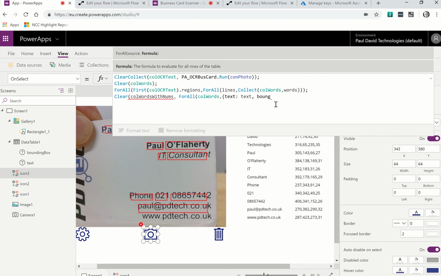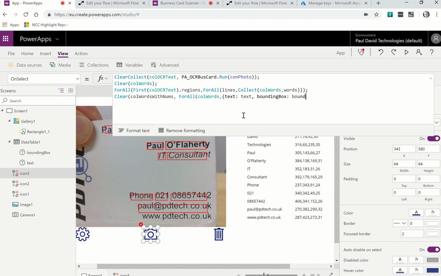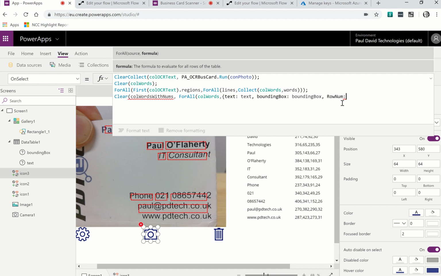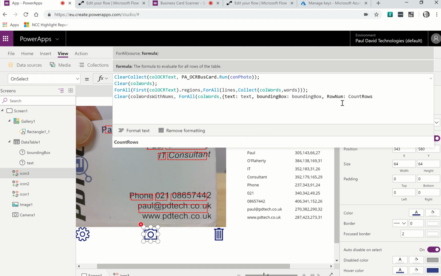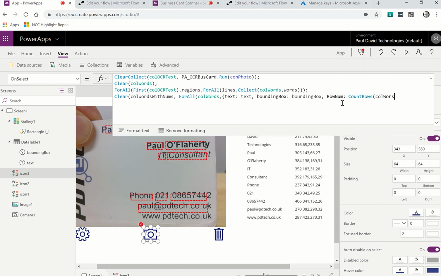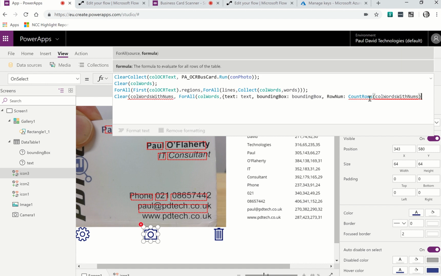I'm going to have a field called bounding box, which I'm going to populate with the bounding box information, which comes from each line of col words. And then what I want is the row number. And the way I'm going to get that is by doing a count rows on my col words with nums.